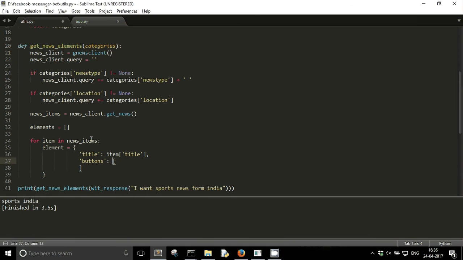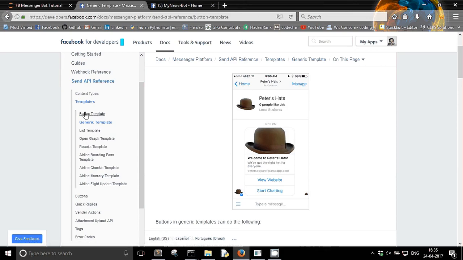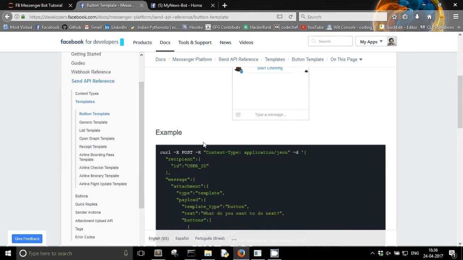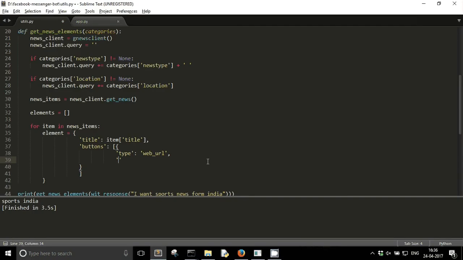Buttons is a list, and currently I want to pass just one button. The buttons are actually of two types. The first one is web URL, which I am going to use here, and the other one is called postback, which I will explain later because we don't need that right now. So its type is web URL, and what else do I need to pass? Let me just check the docs. So here in the buttons: type, the URL and the title, right? So let me just pass it. The title should be "read more", right?